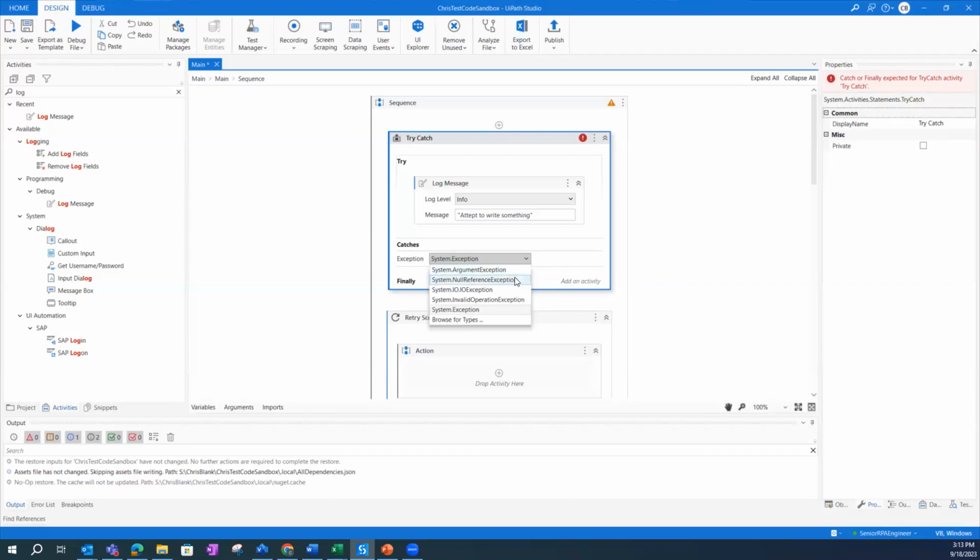A null reference exception. Let's say you have a database, a data table, or a data set that you're ingesting into your automation.